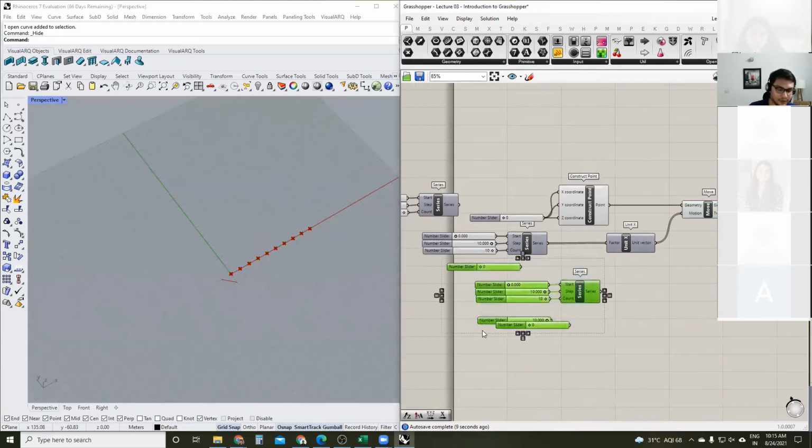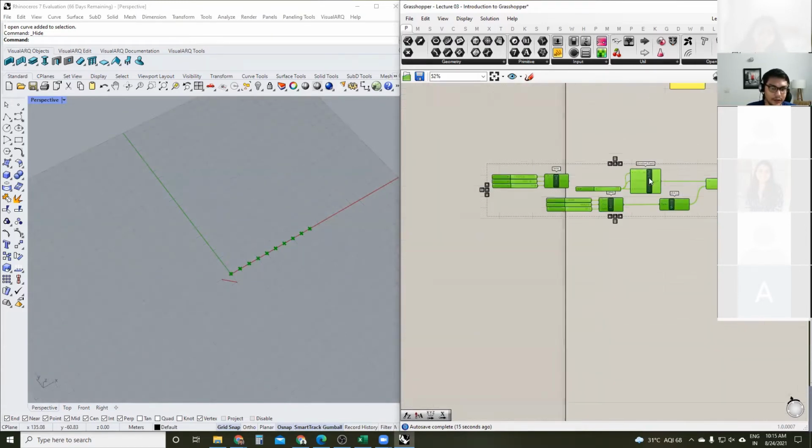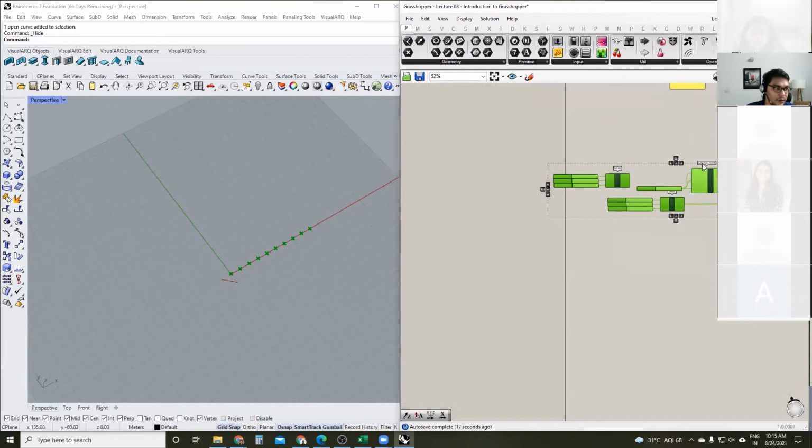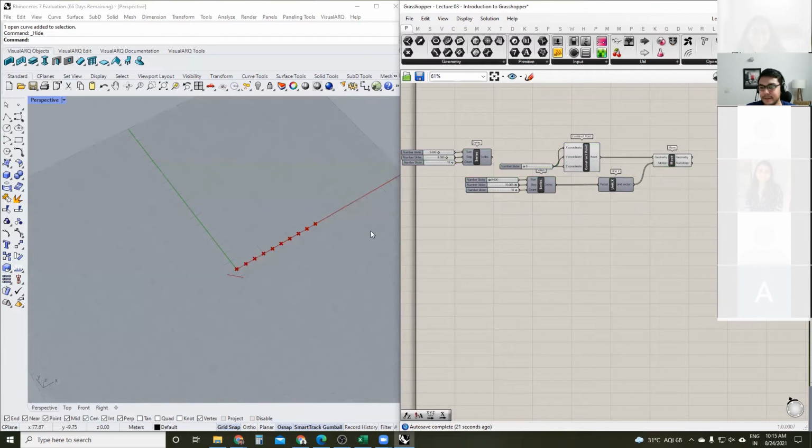Is this bit clear? You can just give me a thumbs up and I'll understand it as a sticker, that's fine. Great, okay.